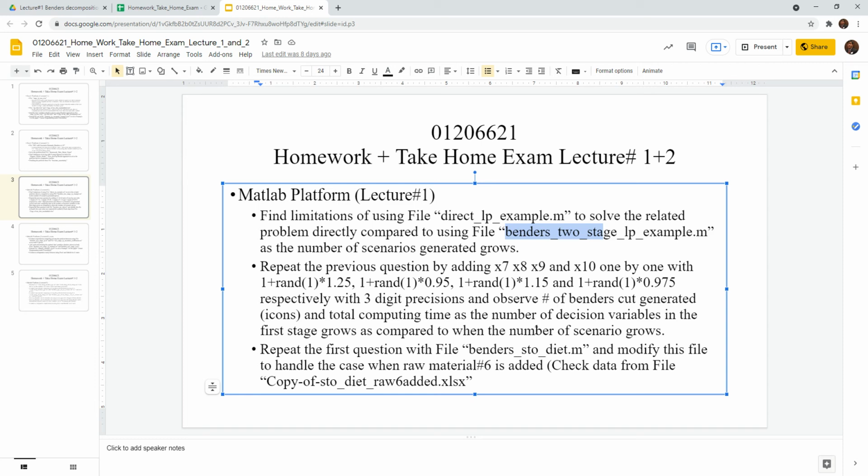And then the second one is an additional one based on the tools that we already developed. We repeat the previous question by adding x7, x8, x9, x10 one at a time. This means that you keep the original x1 to x6, you add x7 first, then x8, x9, and then x10, with these coefficient formulas in the Matlab format. For the Excel, you don't need to identify the seed number here.